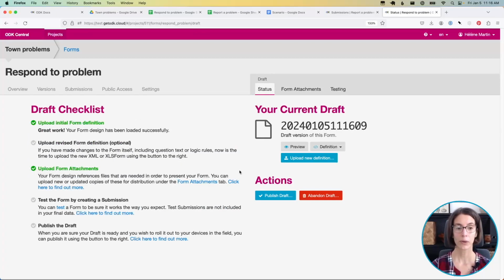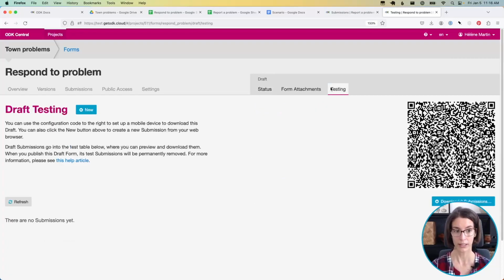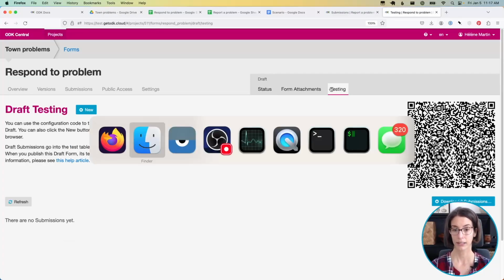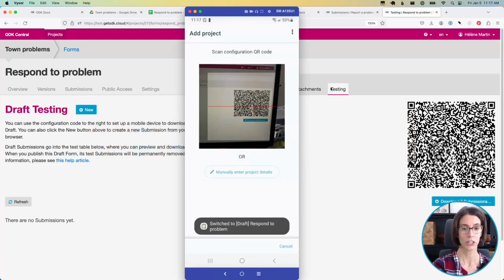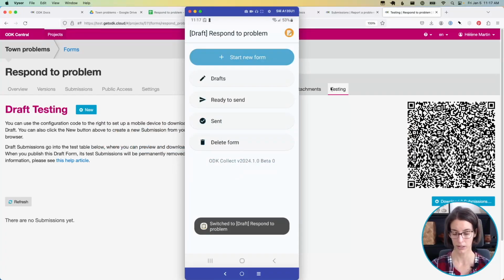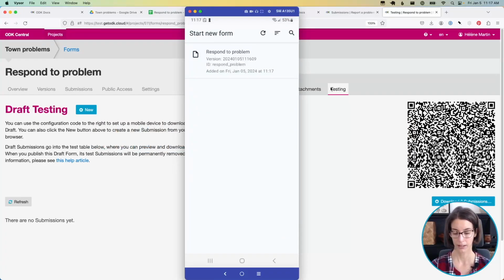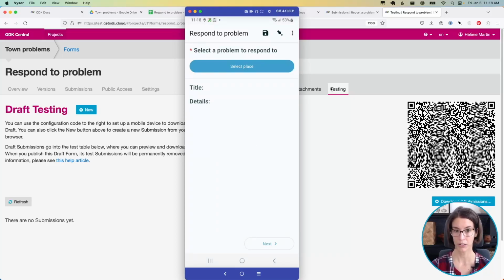Great. I'm going to test this form the same way that I did the other one, just to make sure that the logic works well. Because I already have one entity created, that will be accessible from this test. So in Collect, I'm going to add a project to just get in this test QR code, start new form, respond to problem. First question is select a problem to respond to.